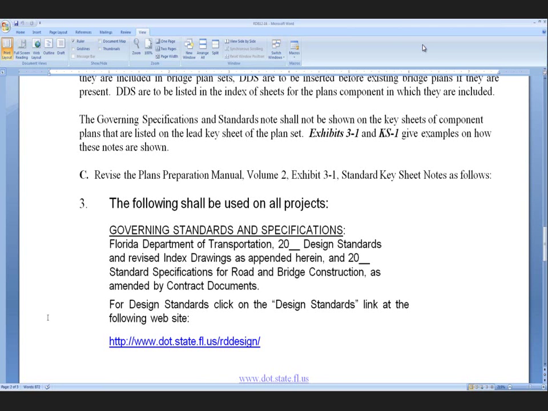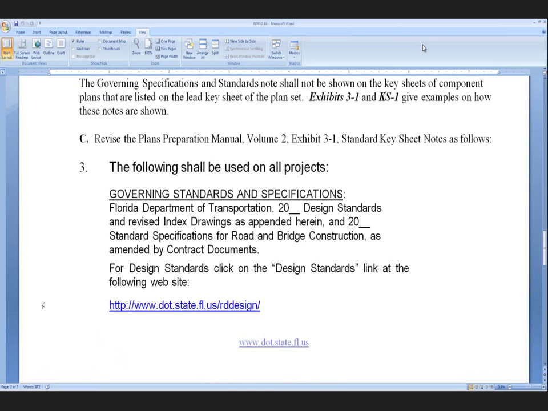The next section that we're looking at is Section C. We need to revise the Plans Preparation Manual Volume 2, Exhibit 3-1. The standard key sheet note shall read as follows. Number 3, the following shall be used on all projects. Title, Governing Standards and Specifications. The Florida Department of Transportation, and in this case it will be the 2013 Design Standards and Revised Index Drawings as appended herein, and the 2013 Standard Specifications for Road and Bridge Construction as amended by contract documents.